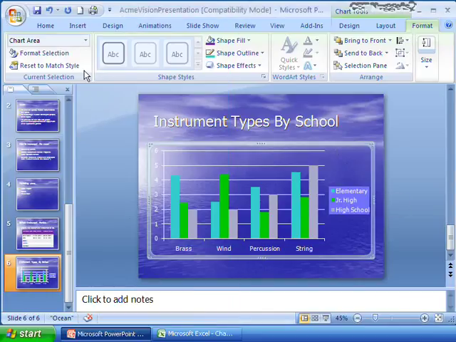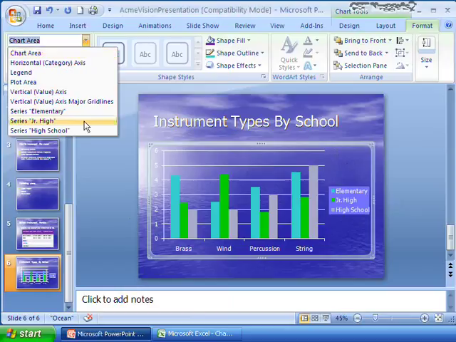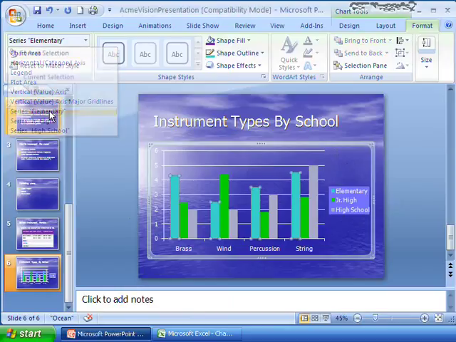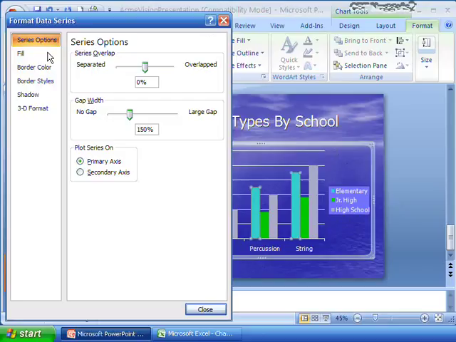So we'll close that. We can do the actual series. We can say elementary. Notice it highlights the actual elementary series. And if you want to format that selection, no problem. Do you want it overlapping? Do you want it separated? Notice how I did that, and now it moves them together. There's so much you can do here. So don't think that you just throw a chart up and then just leave it that way. No, tweak it as much as you want.